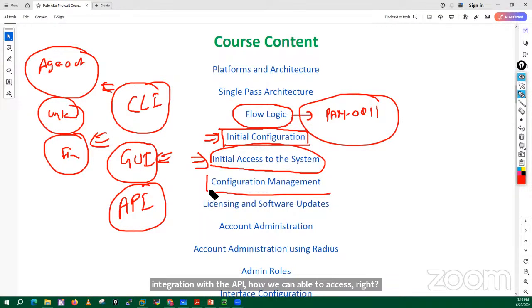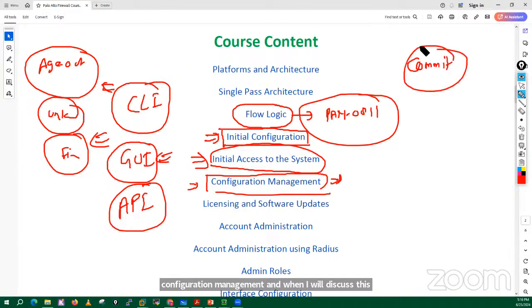Configuration management: how we can do config management, how we can take a backup of the configuration, how we can do the rollback, how we can upload, how we can export the configuration. All such things I'm going to discuss in configuration management. And when I discuss config management, at that time I will also go through the commit process. I will go through the commit walkthrough.